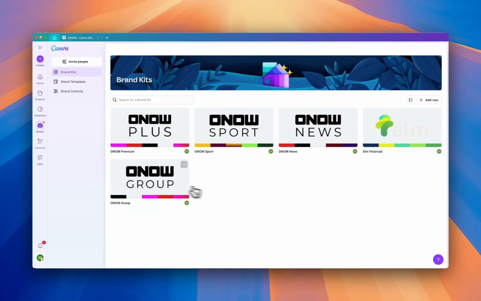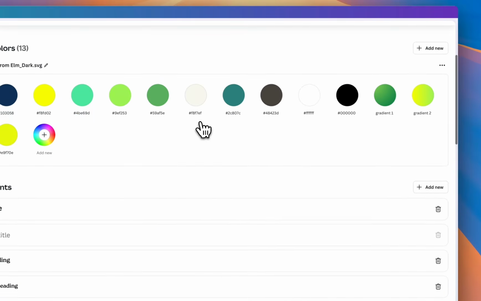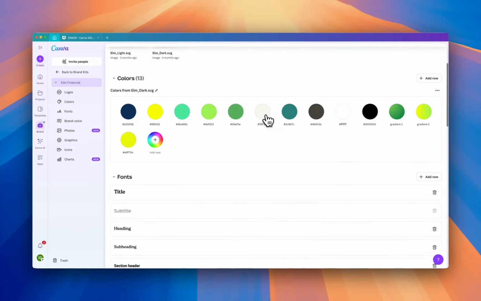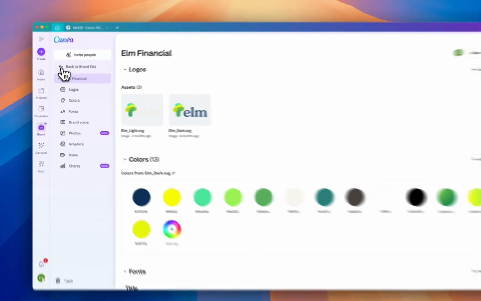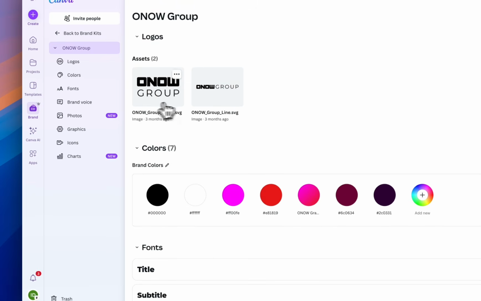So I've got my group brand here for On Now Group, but you can see I've also got some sub brands for maybe a sports division or news division. I've also got Elm Financial in here. So if you have advertisers that you're creating content on behalf of, you can upload their brand guidelines as well to make sure that anything that's being produced on their behalf is staying on brand and everything's centralized in one place.